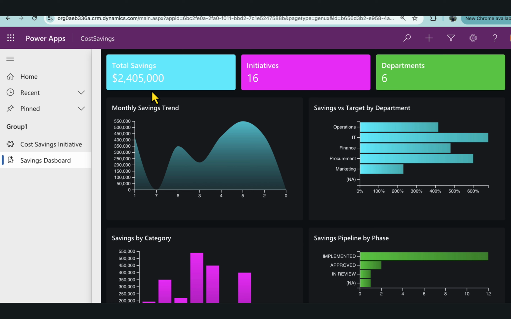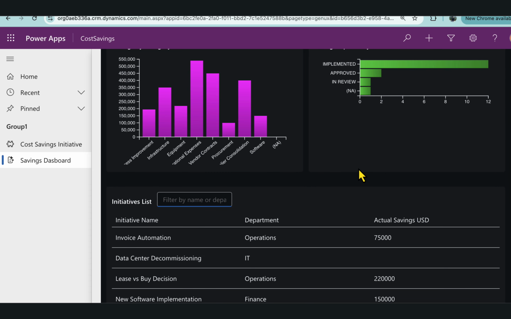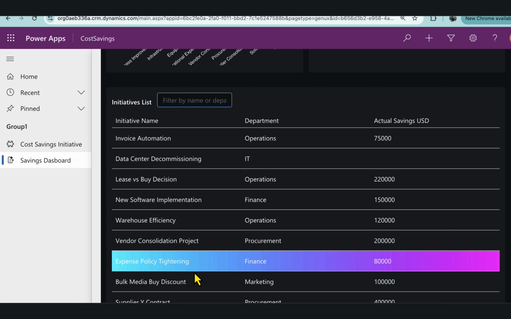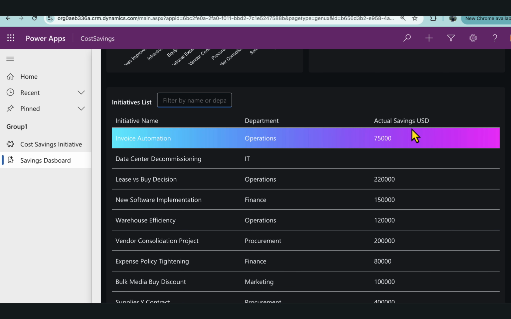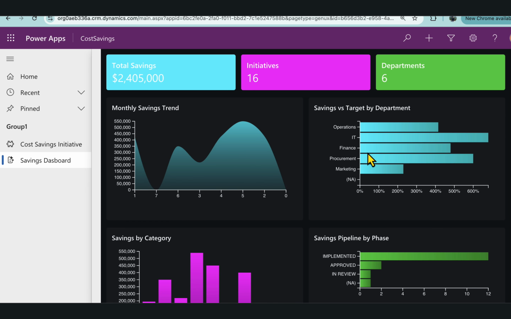This is the savings dashboard for an organization which shows key KPIs at the top, and then there are different charts which reflect savings by monthly trend, savings target by departments, savings by category, savings pipeline by phases, and then you have an initiative list table which shows initiative names, departments, and actual savings. You can pretty much customize and extend this as far as you want to push it. I will showcase how I designed this kind of dashboard.